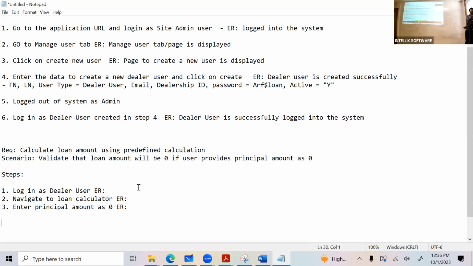Otherwise normally you would need it if there is no calculation provided, right? Because then you are building your calculation. In this case, they're going to provide a predefined calculation. It says, just use that calculation. Don't worry about the term or the interest rate.